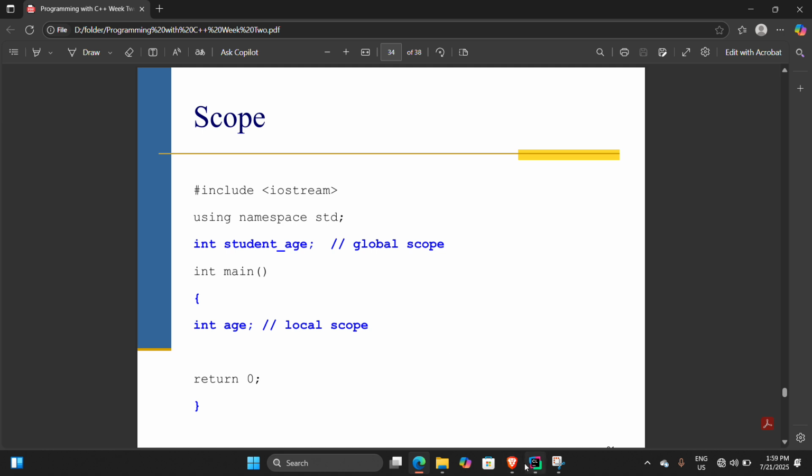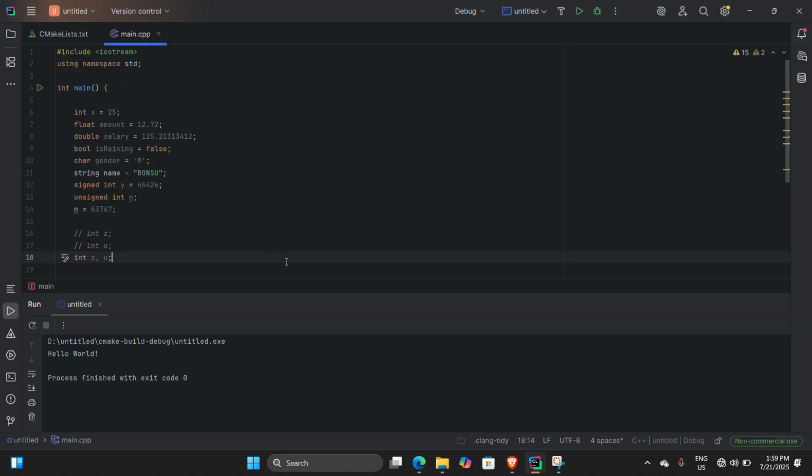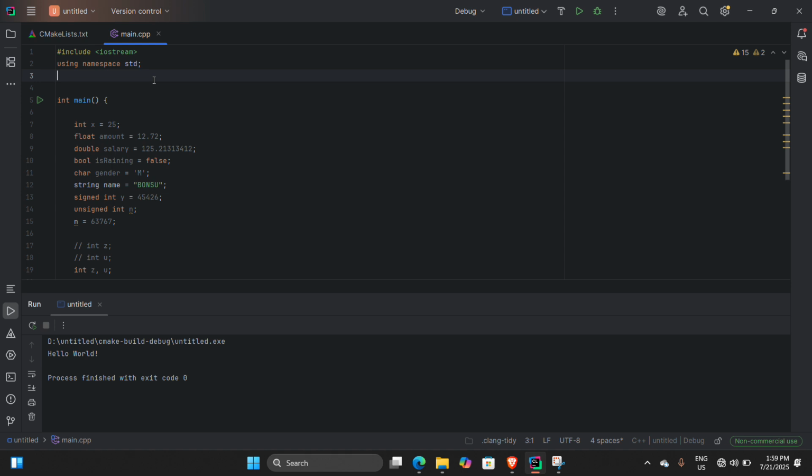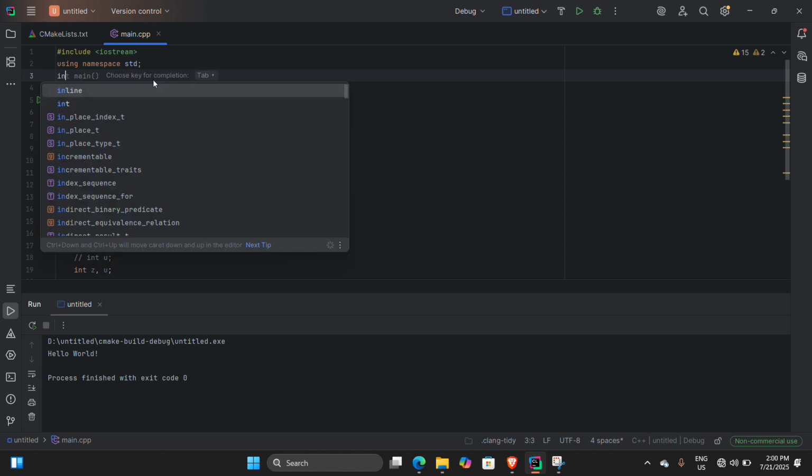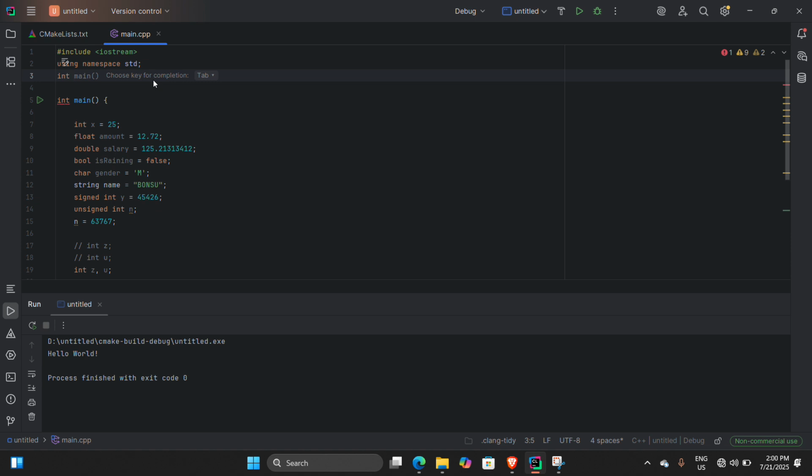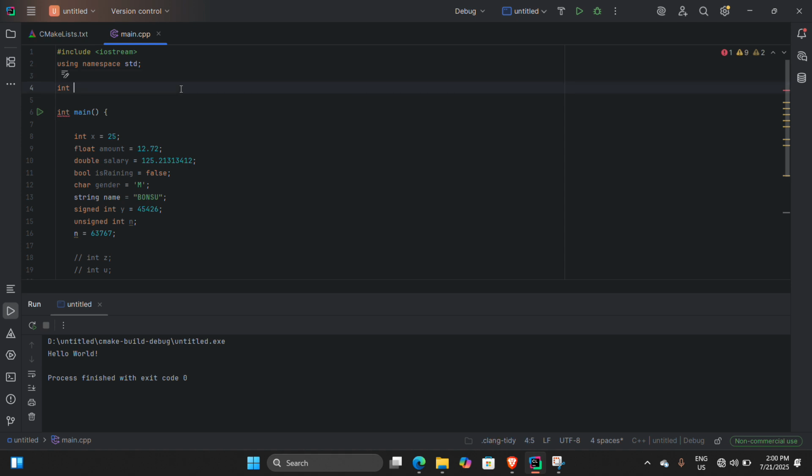So now let's try our hands on it. We start with the data type, so we go outside the function. We put in our data type, that's the int. Then go down and put our variable down there, the student age. You declare it.